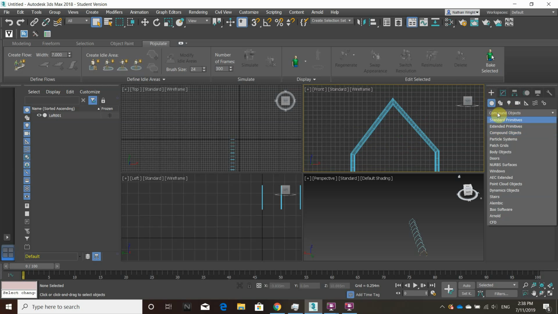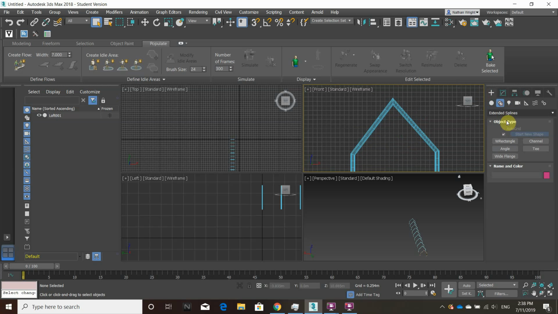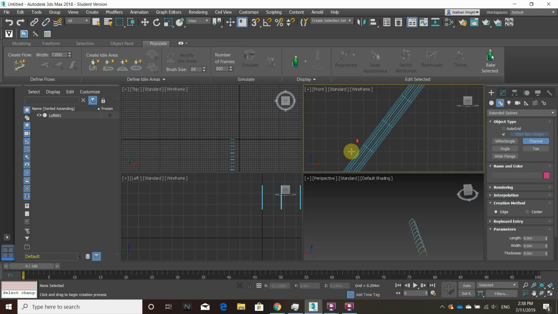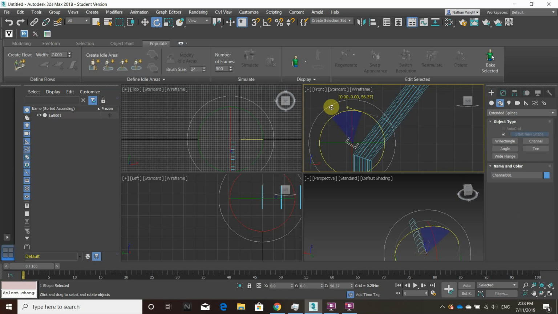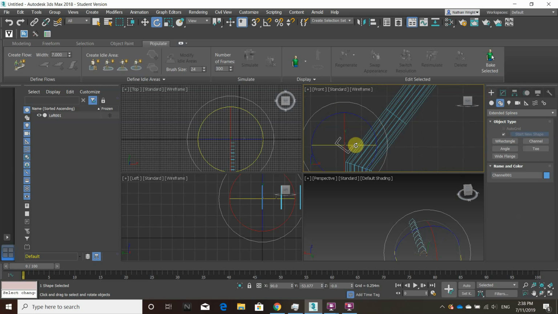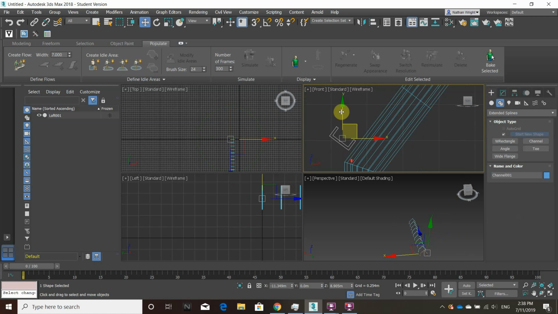We'll go back into extended splines, click on channel, and then create a little C channel here. We'll rotate it so it's faced in line with our portal frames, and move it in line with it.